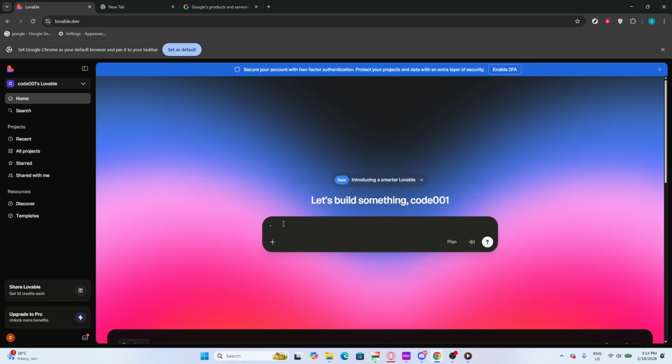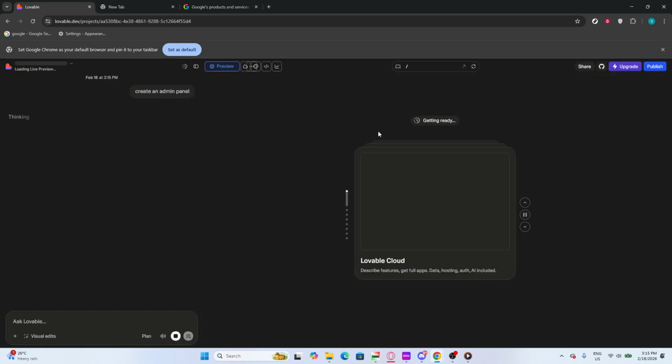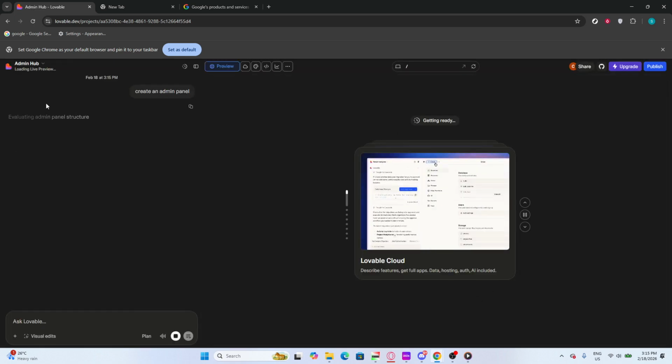After confirming you are on the home screen, find the search bar, typically situated at the top of the page. Type in the phrase "Create an admin panel" and press the Enter key on your keyboard. This search will help you find relevant resources and guides within Lovable. Once you hit Enter, the screen will update to show results related to your search.